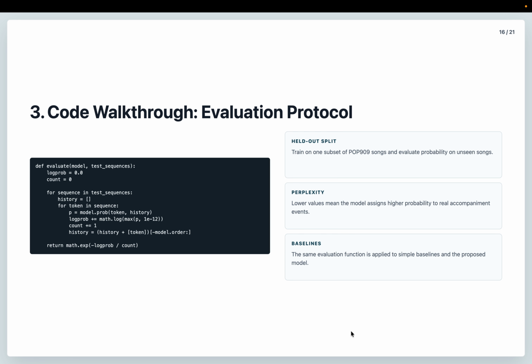This slide shows the evaluation protocol as code. I won't go into details, but you can see it. This slide connects the code to the evaluation table. Every number in the result slides comes from this same log probability calculation.